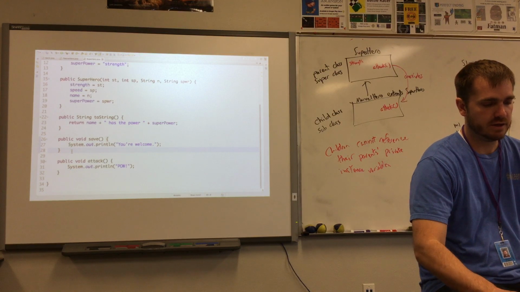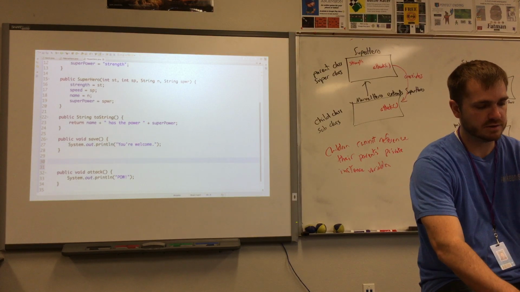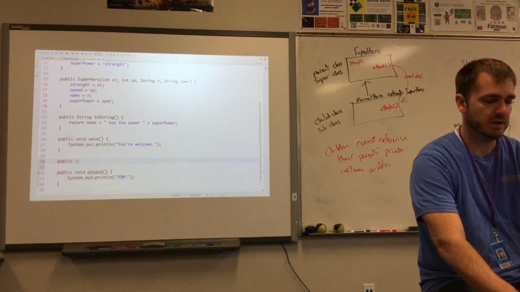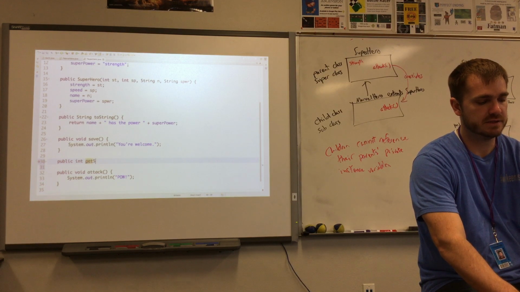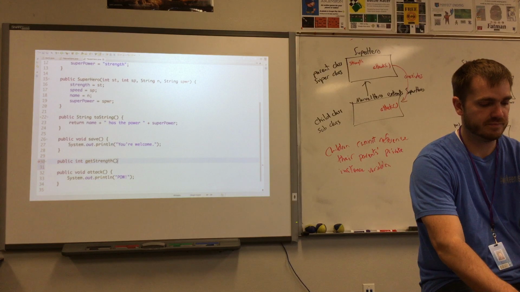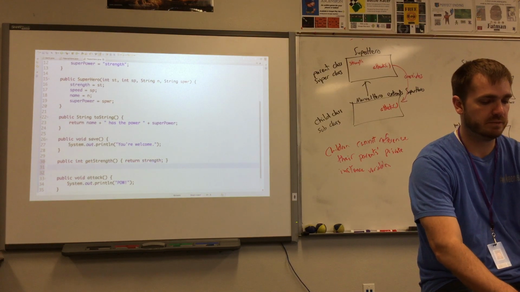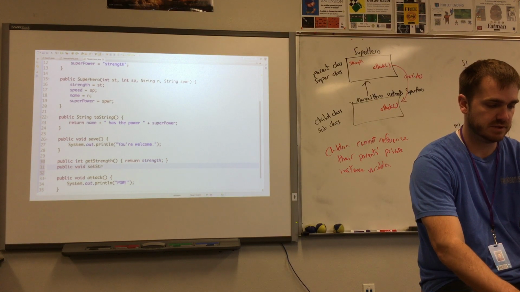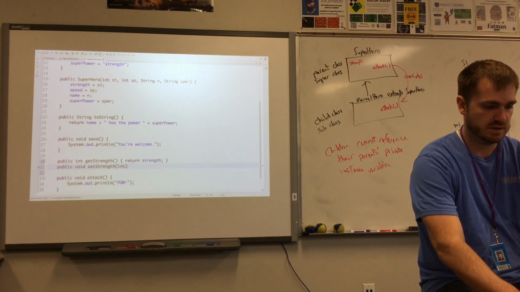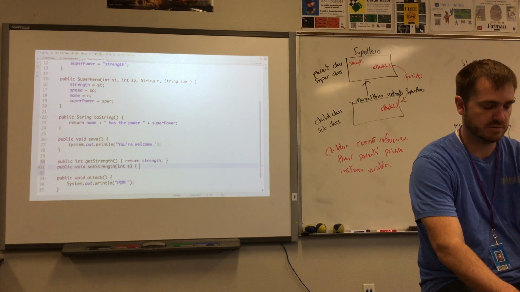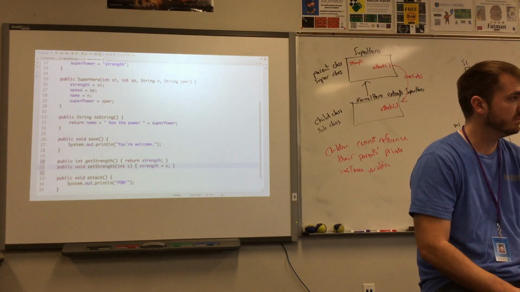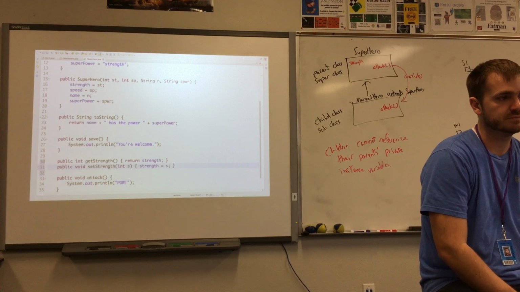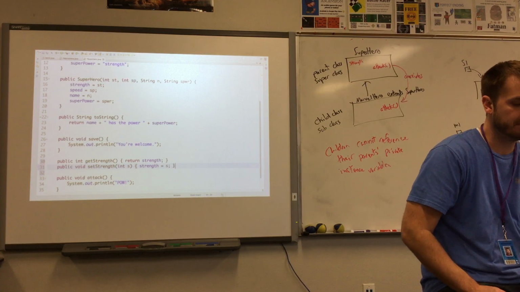So I'm going to go here in between the save and the attack. I'll say public int getStrength, return strength. And you'll handle my one-line methods. Public void setStrength, int s, strength equals s. There's a get and a set for you.